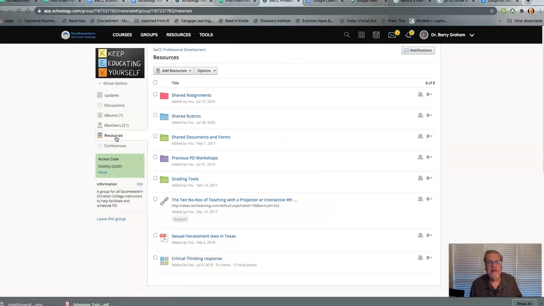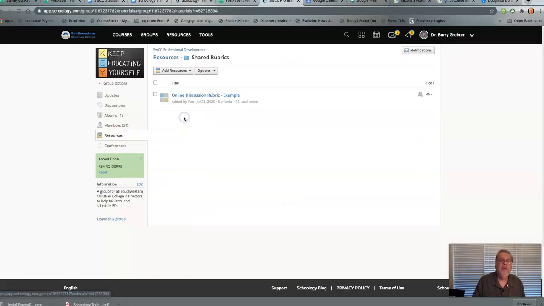Every group can have its own resources. We've created a folder called Shared Rubrics. Here we have an example discussion rubric. We're calling it Online Discussion Rubric Example. And what we're going to want to do here is for you to copy this rubric into your personal instructor resources so that you can edit it and use this as an example to learn how to do rubrics.